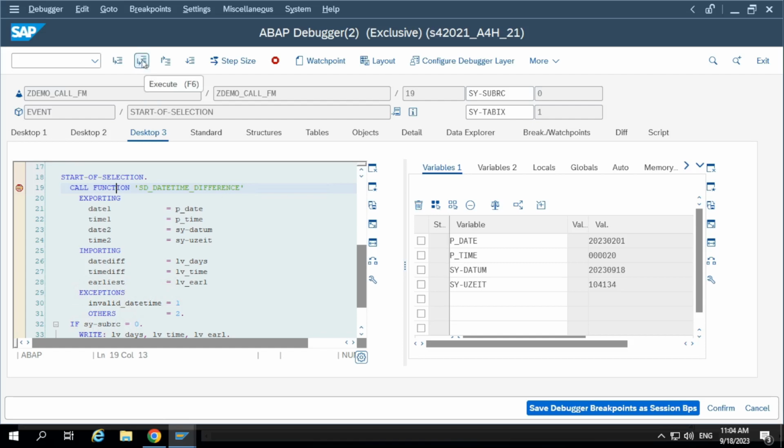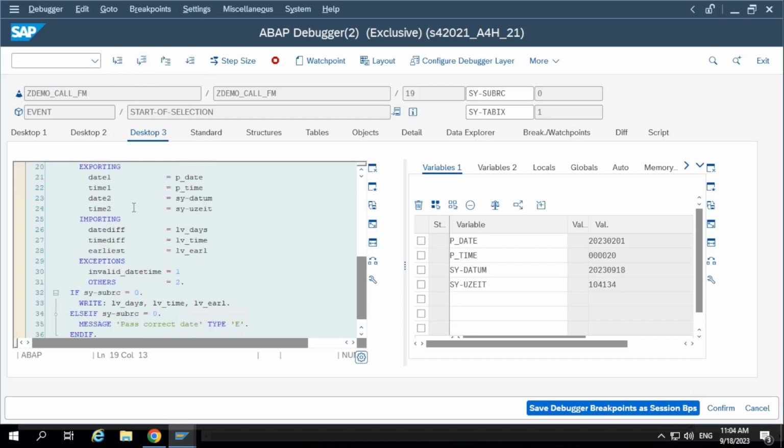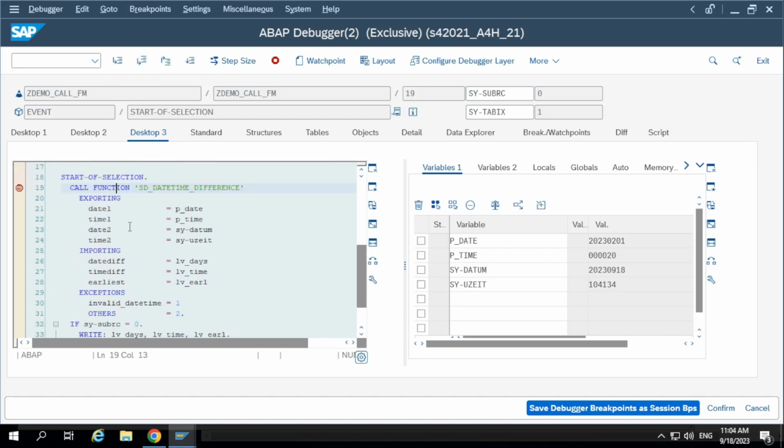What is F6? Function by function. If we click on F6, what will happen? It won't go inside the function module, but it will complete the execution in one single step. When you are writing normal statements, we cannot find the difference. F5 and F6 work in the same way. But now you can observe the difference. If you use F5, it will execute line by line. But if you use F6, it will execute function by function. It will execute the function in a single step and provide the output. Okay.